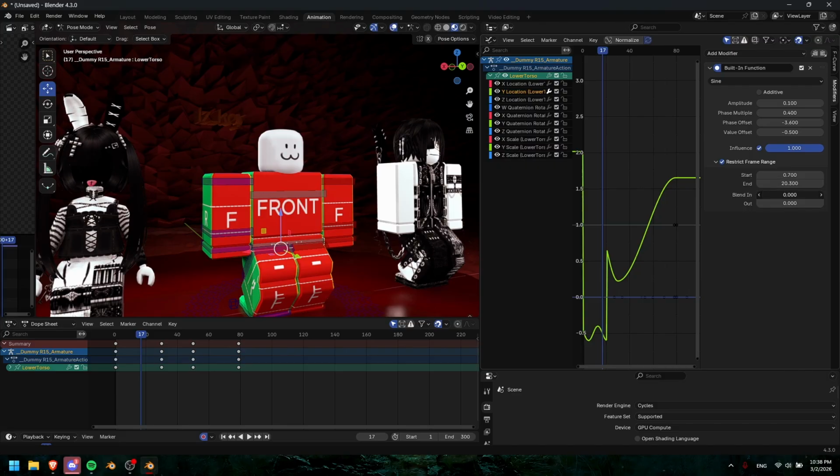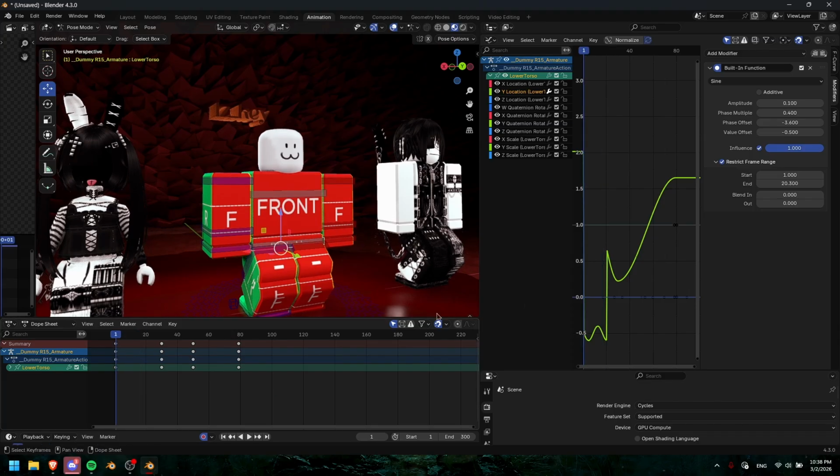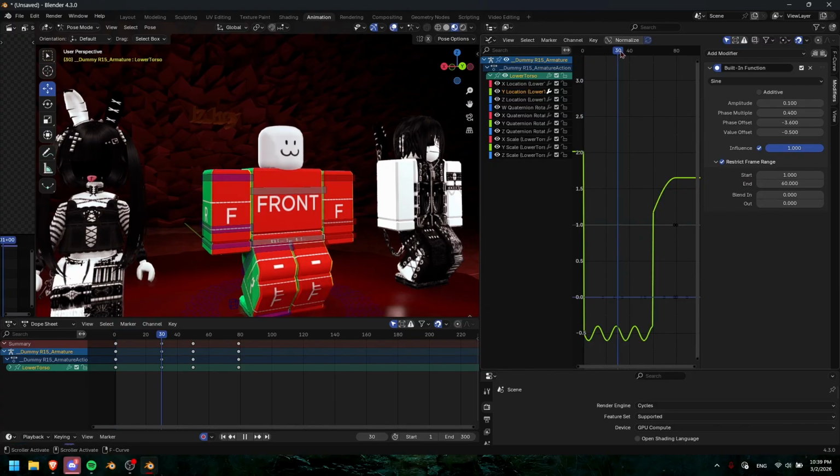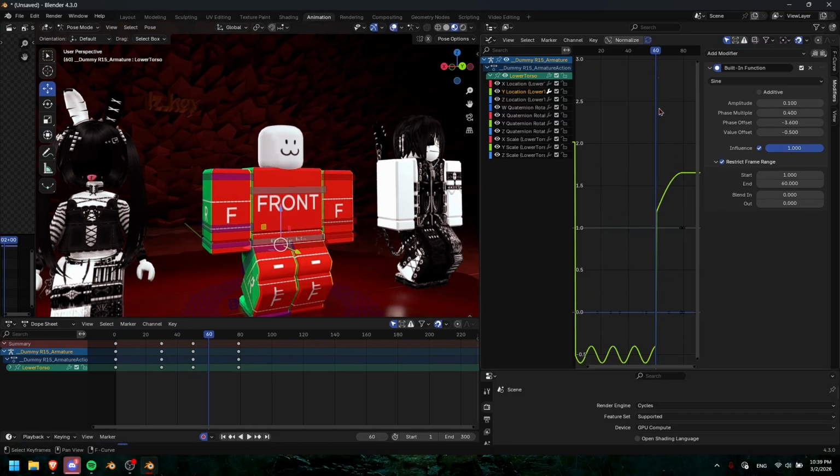And you can also blend it in and out. So here, these are actually keyframes. So I wanted to start at the first frame, not keyframes, frames. And I want to end at, say, 60. So it goes all the way up to 60 and then it stops. You can see.